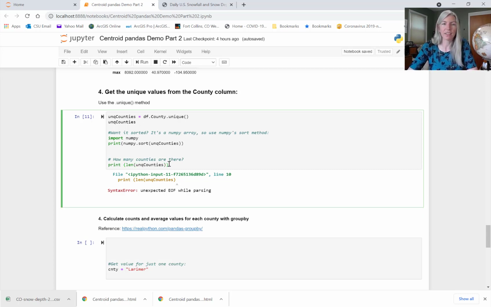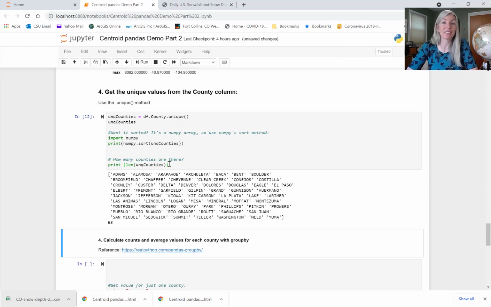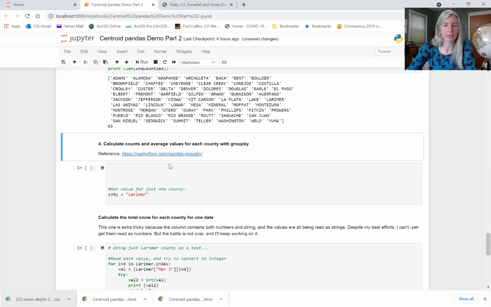And add all necessary parentheses. All right, so there's 63, which sounds about right. Now let's move on to our last big calculation here.